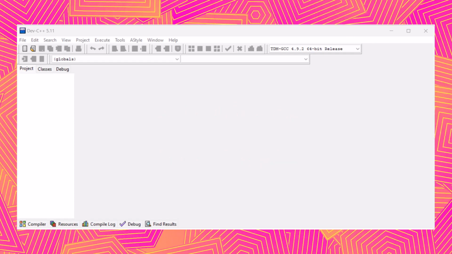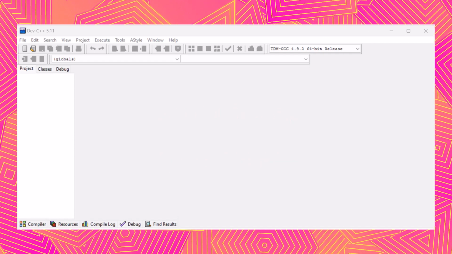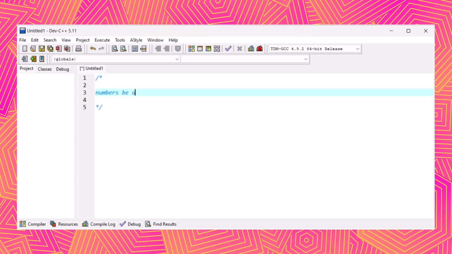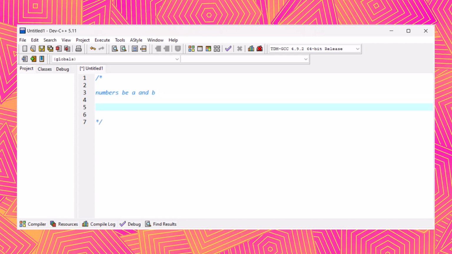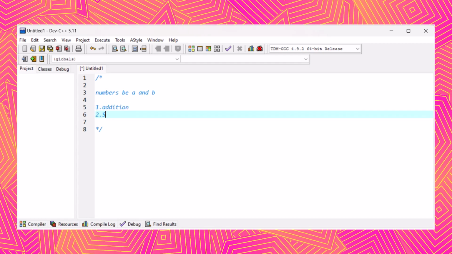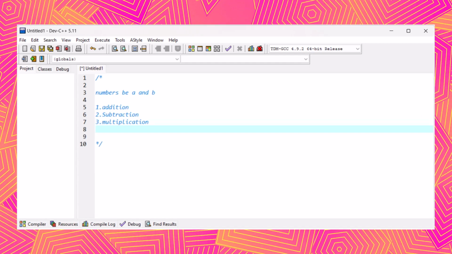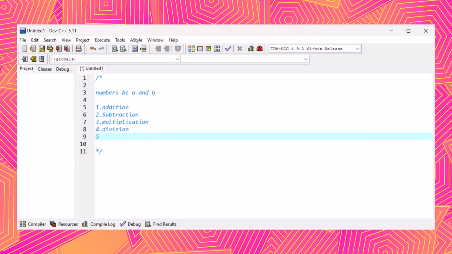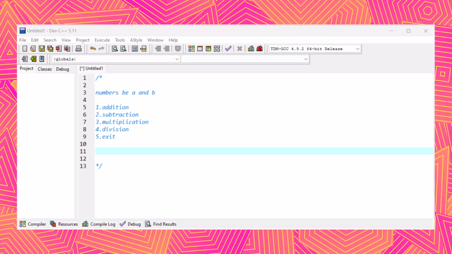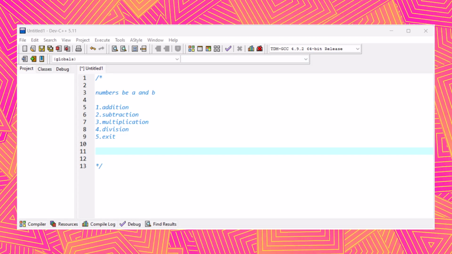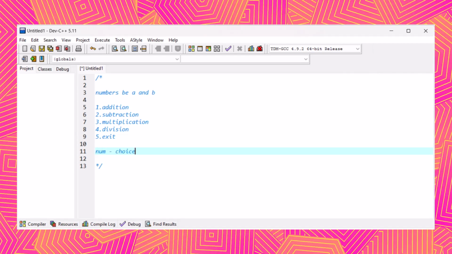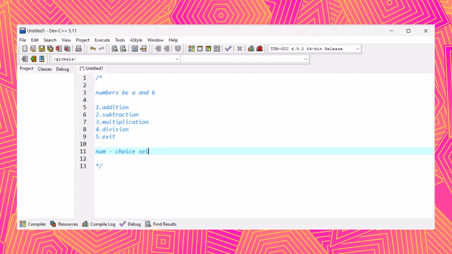Let's see the logic. Open your Dev C++ environment. First, we are going to get two numbers from the users. Let the numbers be A and B. We are going to give choices for the user such as option 1, addition, option 2, subtraction, option 3, multiplication, option 4, division, and option 5, exit. We are going to get the choice from the user, that is whether it is 1, 2, 3, 4 or 5. We are going to save this choice in a variable NUM. NUM stands for choice selected by the user.